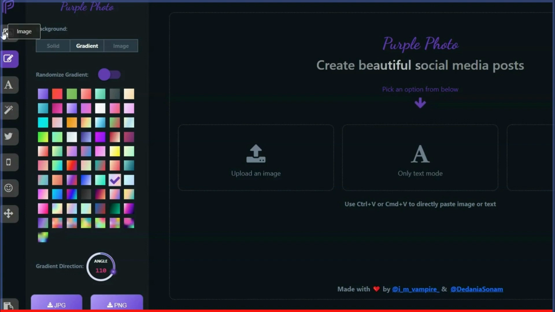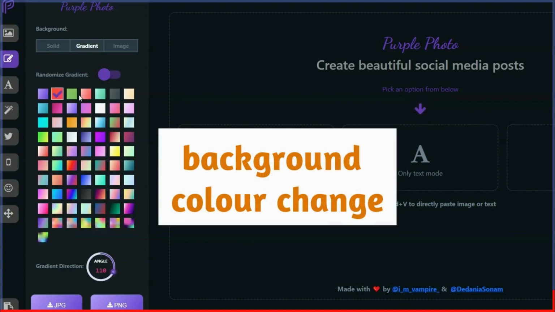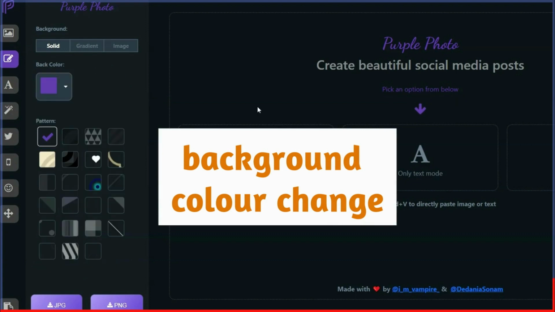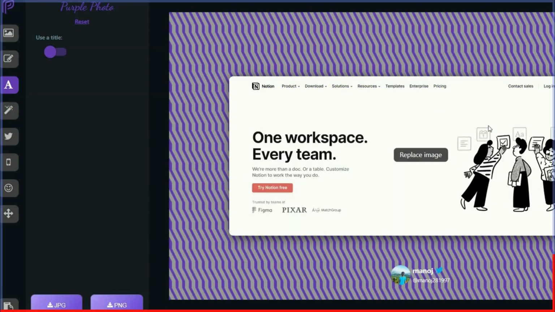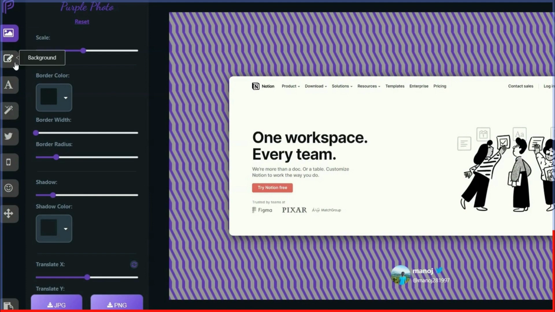So guys, this is the dashboard of Purple Photo overall. Here there is an option of background color change, so you can try out different colors. And on the right side there is an option to try a sample image. So when I click on it, some kind of image is displayed over here, guys, you can see it here.